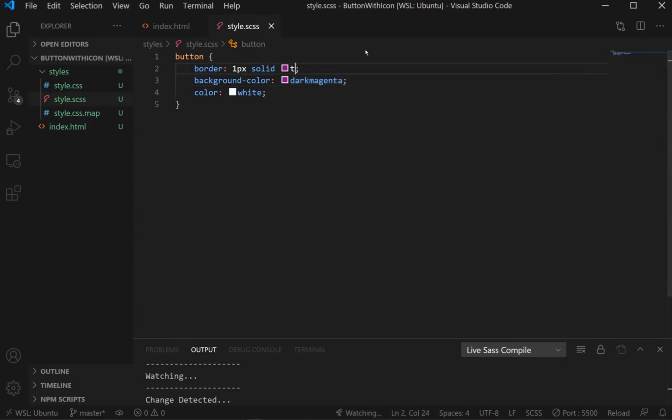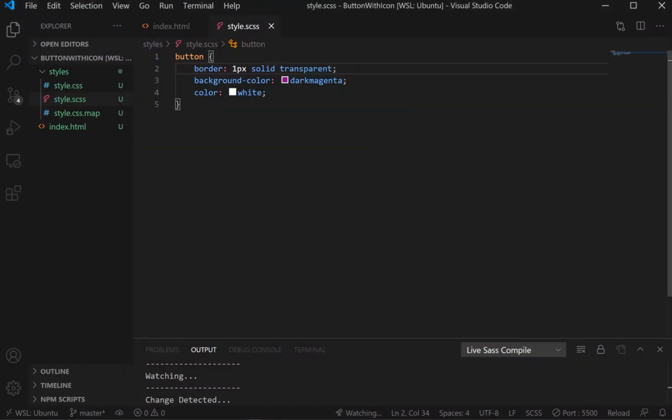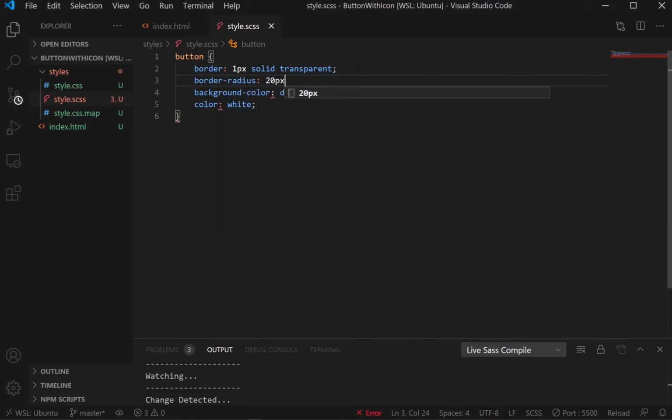As these two match, just set the border to transparent and it still keeps the border, but you just can't see it. Now the reason we need a border is because we want to slightly round the edges, and I'll show you what I mean by that. If we add, just to show you on a ridiculous level how much we could do it, let's set it to 20 pixels, and you can see how much it rounds the border radius.